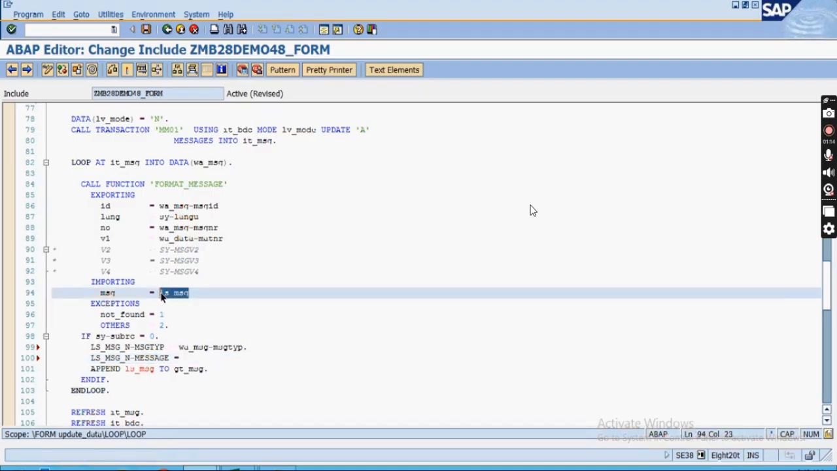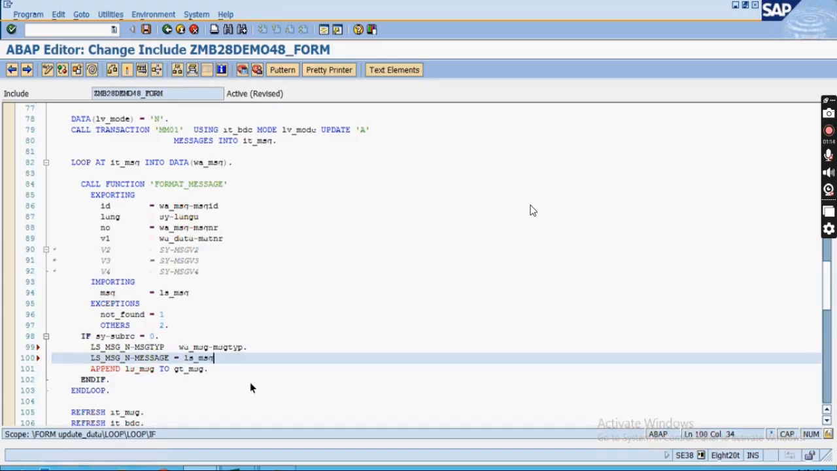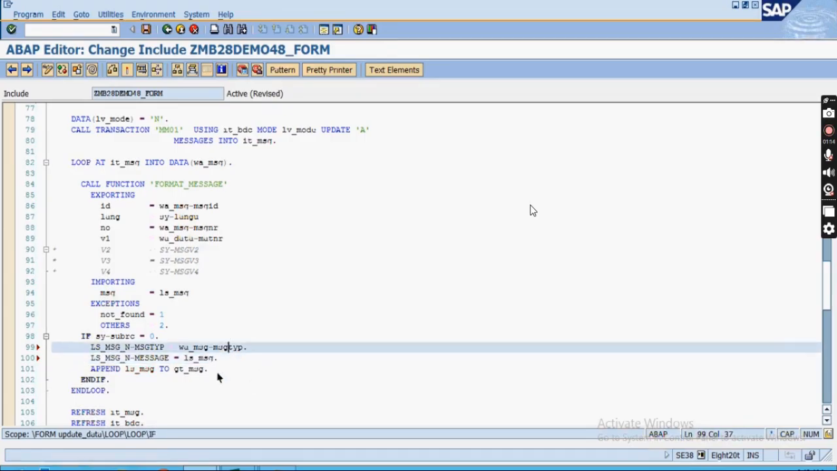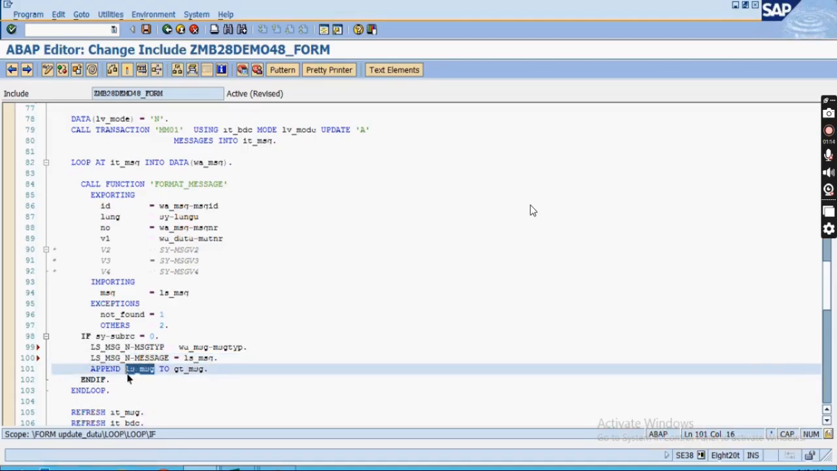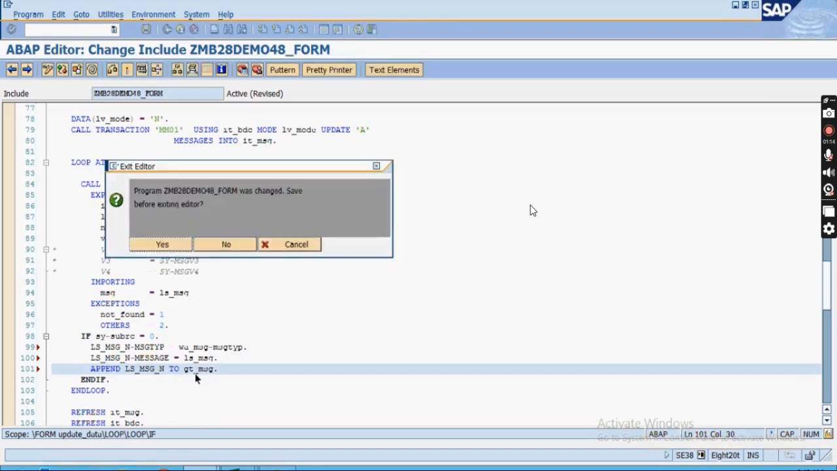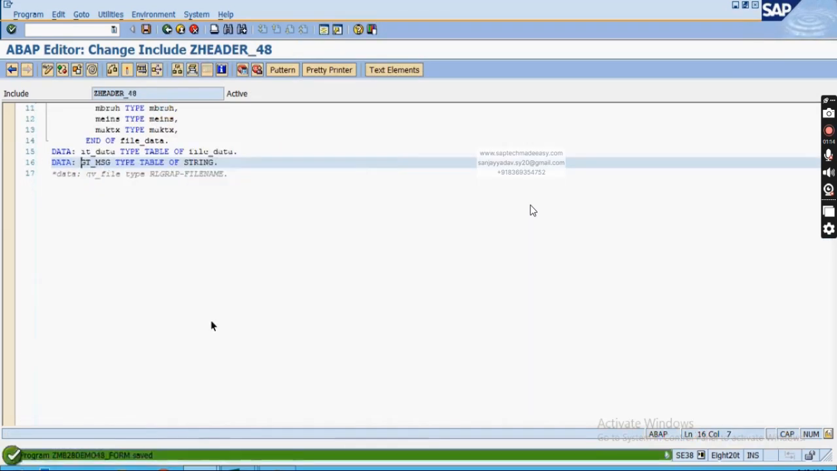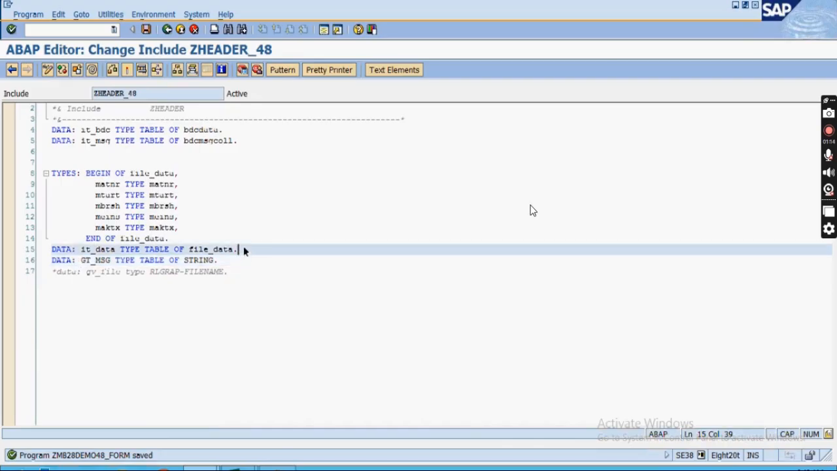So the actual message is here, right? I'm putting it over here, full stop. So message type and this information you both got, and append this particular work area into this gt_message. Now the declaration is going to be different, right? Declaration is going to be different.